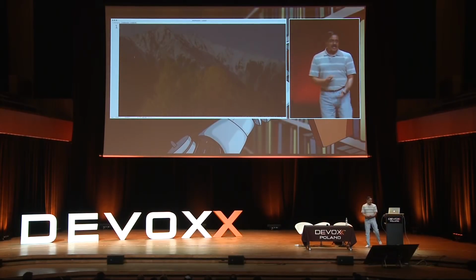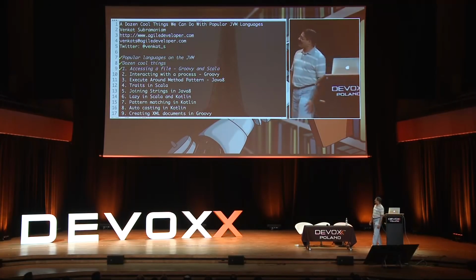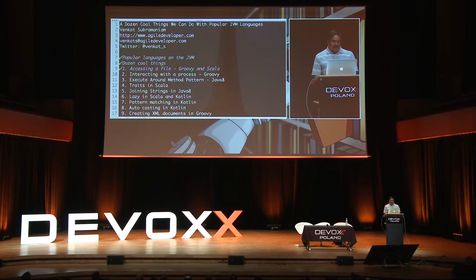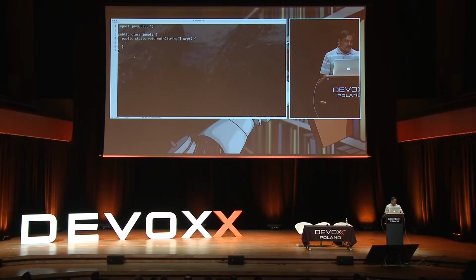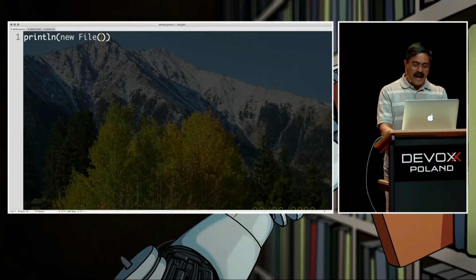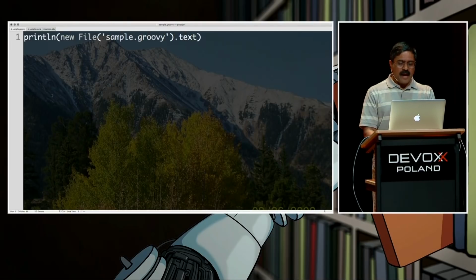All right. What we're going to do here is read some file. So why don't we read the file itself, the one that has the code in it? That would be really nice to have. For that purpose, let's start with a little print over here. What do I want to print? I want to print new file, and in this case we'll ask for sample.groovy, which is the file that contains this particular text, and ask it to bring the text out.